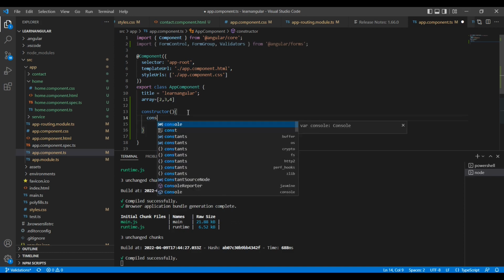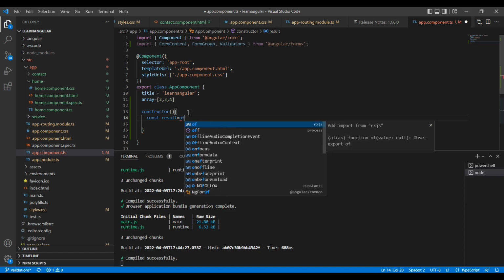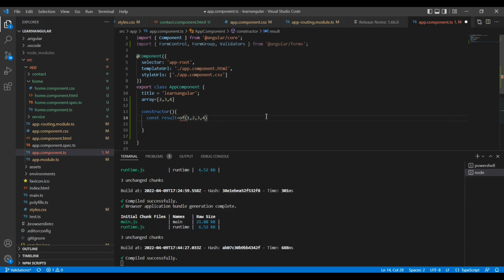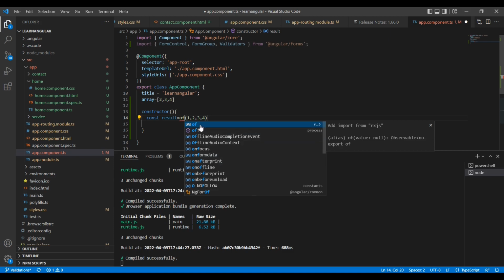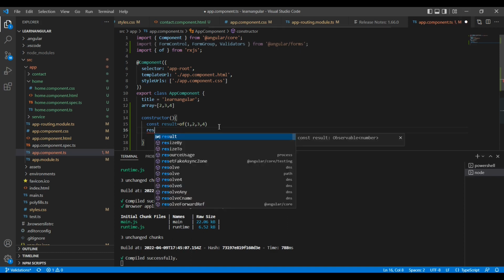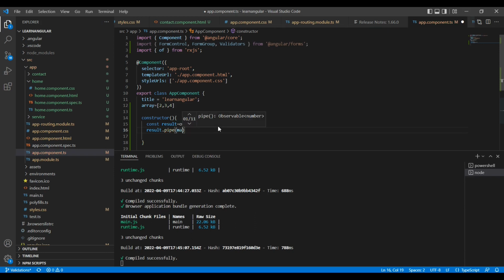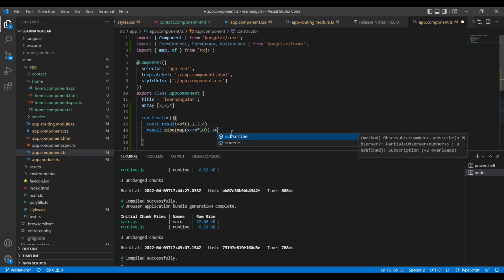Here I am going to declare one observable first. Constant result equal to, and here I am giving some values 1, 2, 3, 4. So this of is basically from RxJS. Okay, now it's imported. See now what I'm trying to do. This result dot pipe. Okay, here I am going to use the map operator. Anyway, I will explain deeply about this map operator. So x star 10. After that, let me subscribe it.